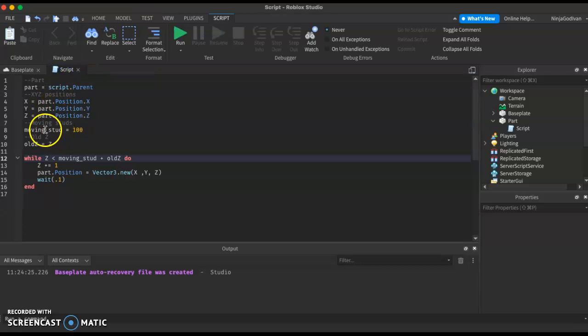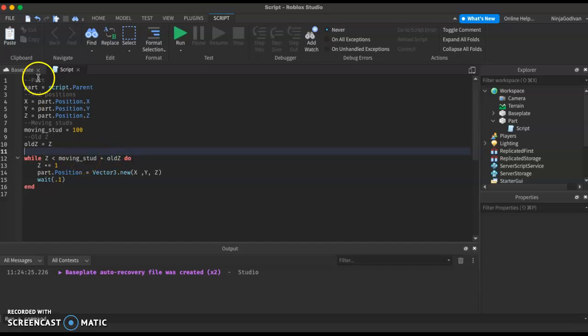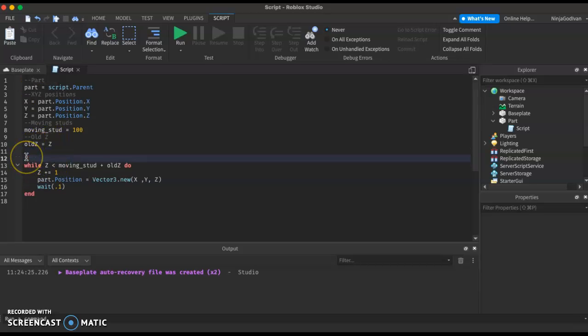Okay. So set the moving stud to 100. You can change the number if you want to. And then this is the old Z. The reason why we get the old Z is so we can use that to stop at a position so it doesn't get updated, and we can add the moving stud to get the position where Z needs to stop. And then right here we need to run a loop so it keeps incrementing by 1 until it reaches its destination. Now set the new positions for X, Y, and Z, and we also want to wait for 0.1 seconds, right?